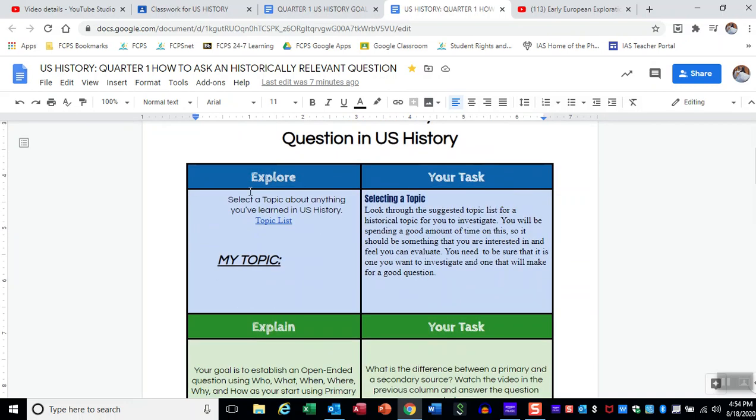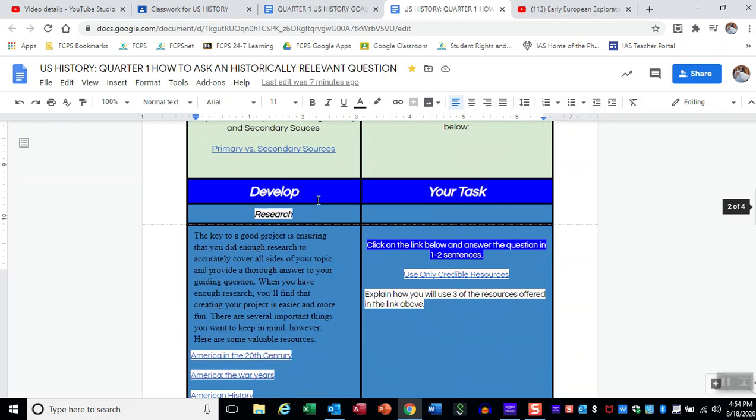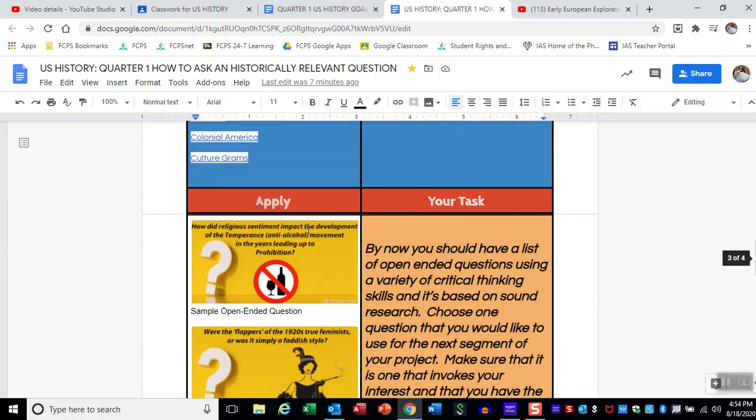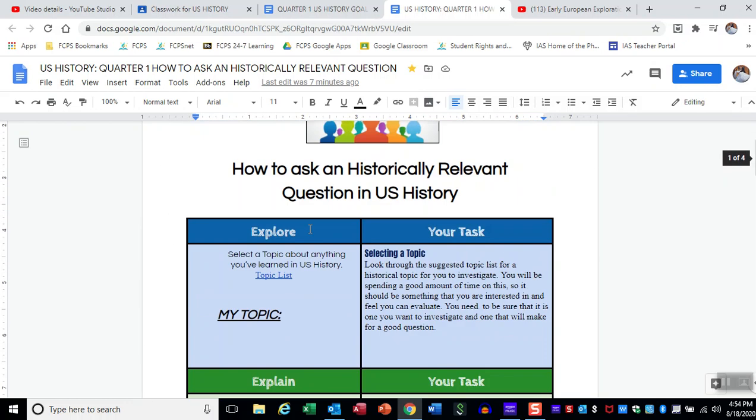Each week you're going to have a particular block that you're going to need to accomplish. I'll just go through each one of them. They are explore, explain, develop, apply, and finish product. We're going to take it just one step at a time. Again, these start off really easy, but they get harder as the weeks go on.